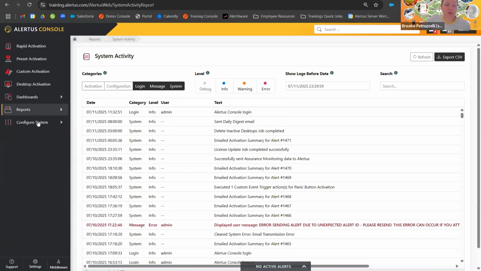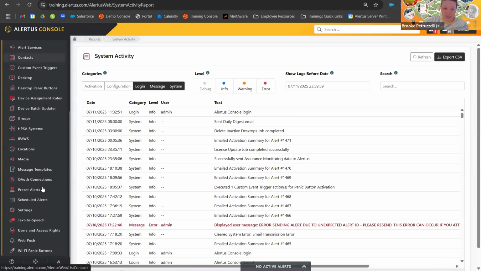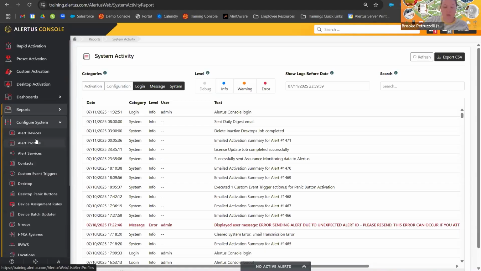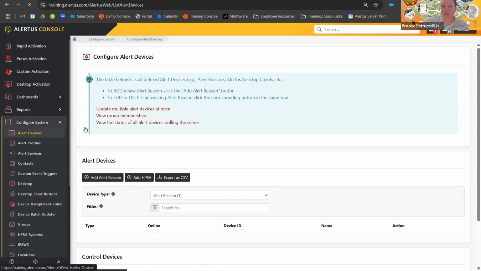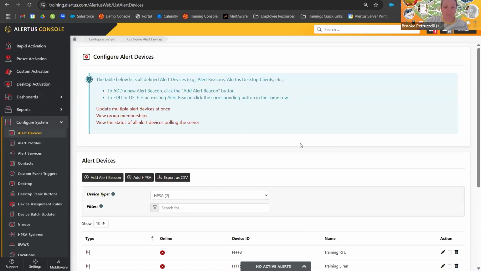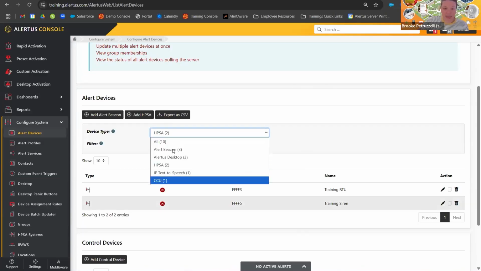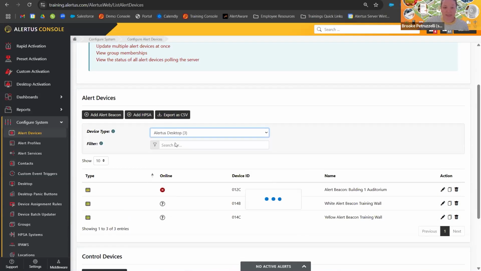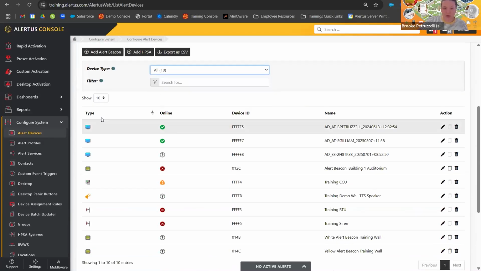And then we're going to get into actually configuring the system and getting a deeper dive into what those devices and preset alerts and all of that are set up to do. So underneath configure system, there are a ton of things. We are not going to go into each of these, but we will spend some time going into the most important ones. And then once again, I'll show you where you can find additional resources. But the first one we're going to pop to is alert devices. So this is where you can come and sort by different types. If I just want to see my alert beacons or my desktops, or if I want to see all of them, I can do so here. You can get that quick snapshot of what's online or offline, as well as the device ID and name.